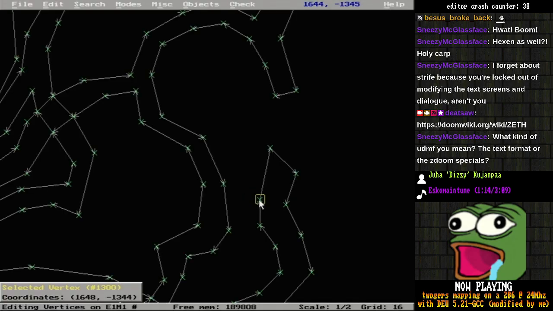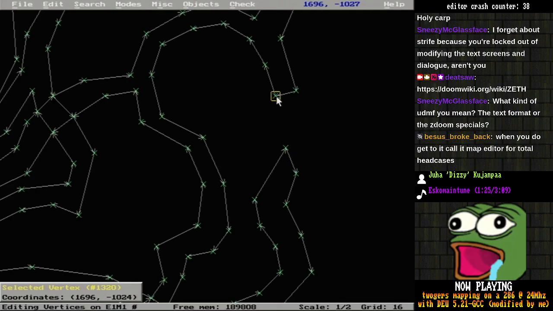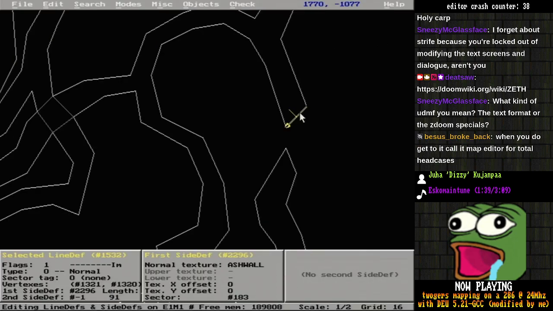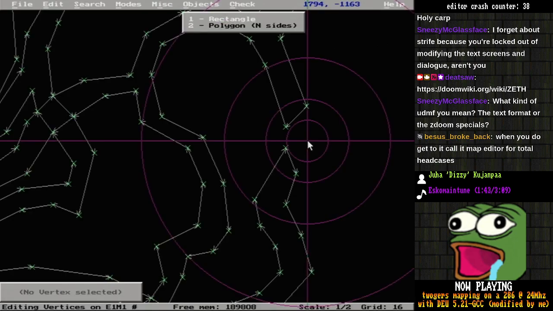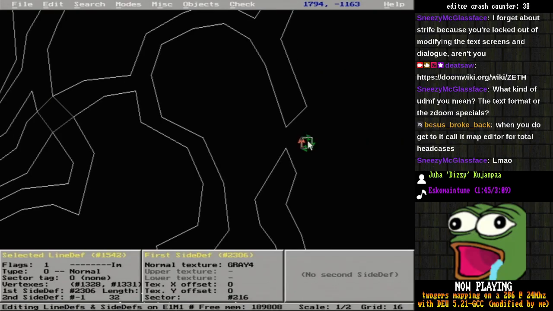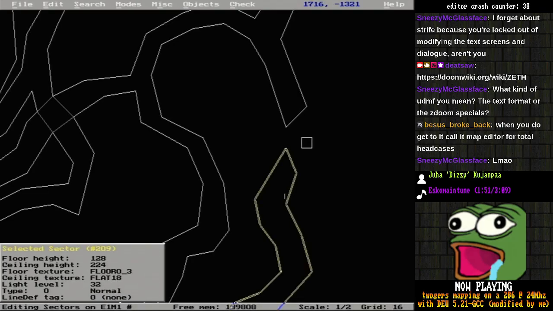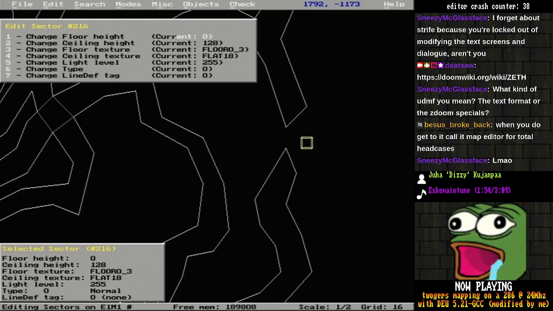Let's move this a bit like that. I call it map editor with total head cases. Ooh, tempting. Not gonna lie, it's actually kind of tempting. Oh god, I love the fact I can actually do this quickly now. It's good. Oh my god. So 224 to negative 120. Yeah, we can do that.